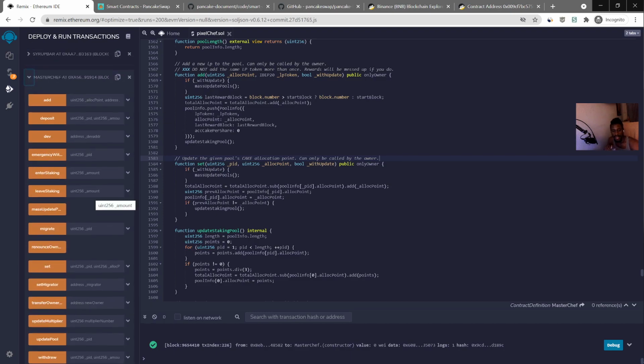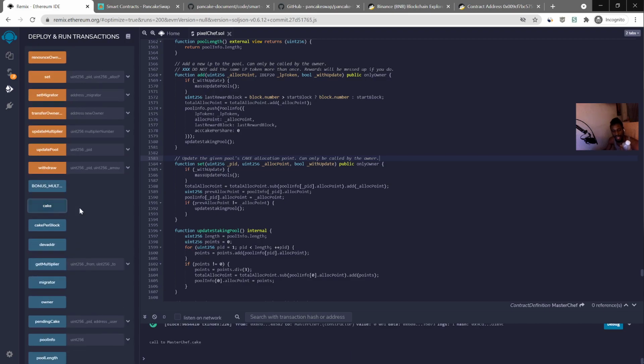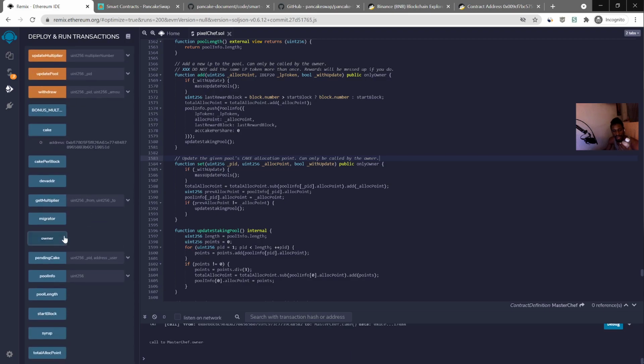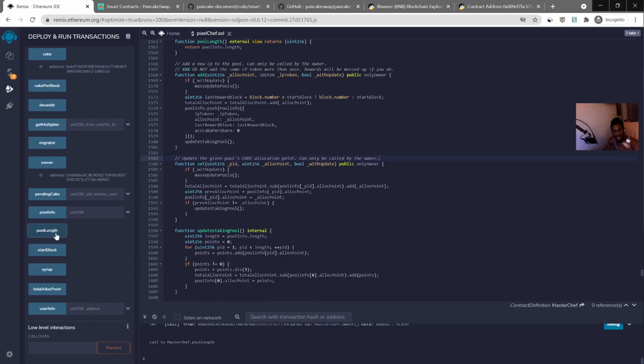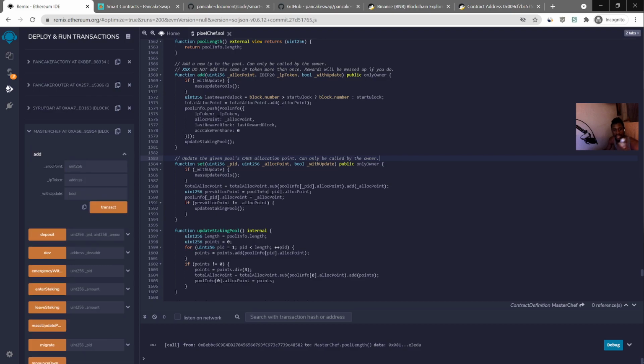So if you can see here, we have quite a few functions we can call on the MasterChef. Actually, we can set our dev address, which will get our emissions. We can update pools, which is something that's handled on the front end. You can see the address of cake. You can see all sorts of information about pools. Critically, you can add pools.